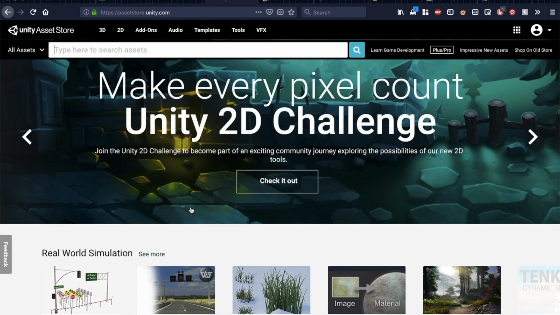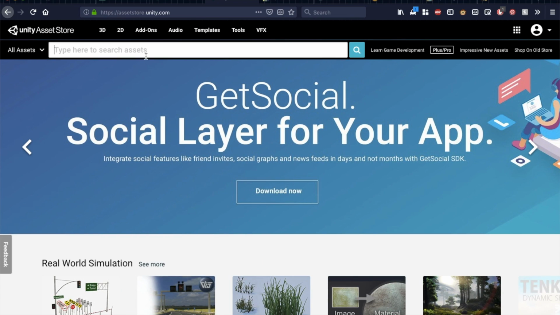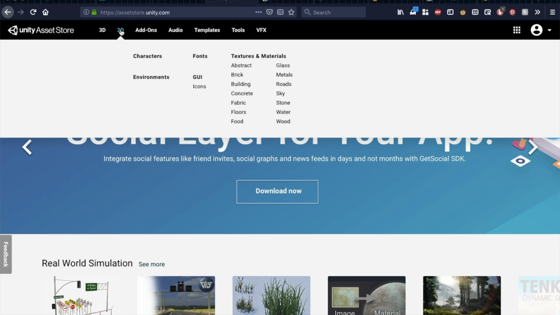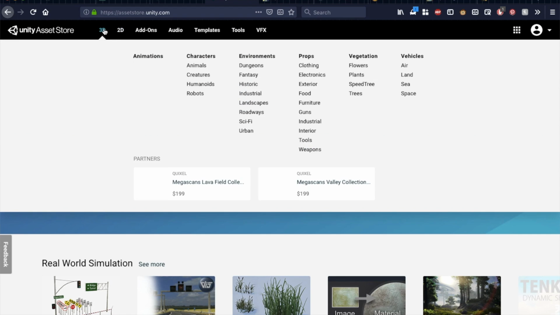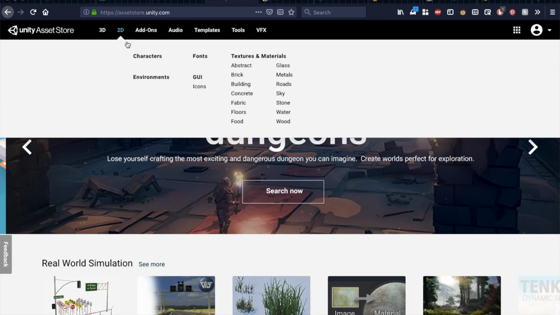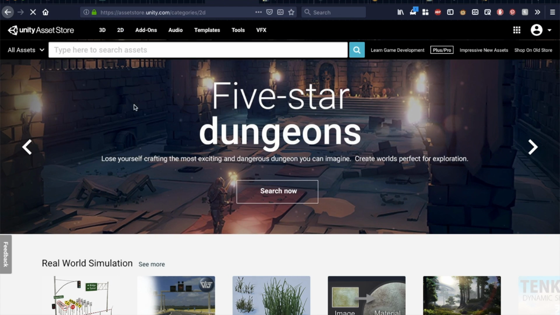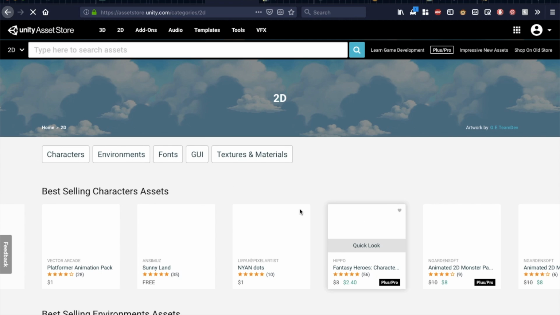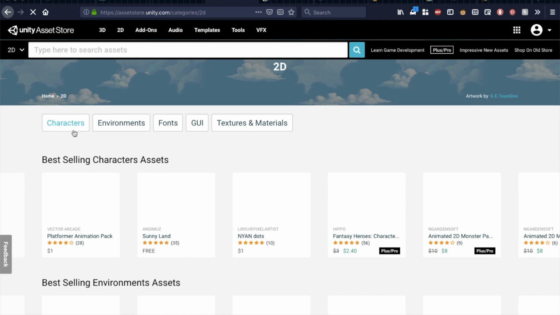And this is just the Asset Store as a whole, and I'm going to show you how to navigate this. So at the beginning of this class is all 2D, so let's focus on the 2D stuff and just see what this looks like. If I click on 2D, I've got these different categories that I could look into. Now it'll tell me what the best-selling stuff is down here.